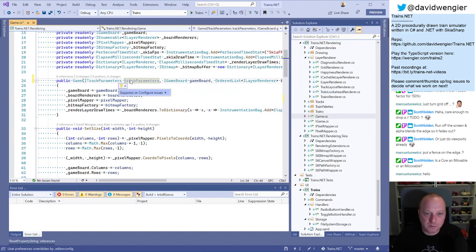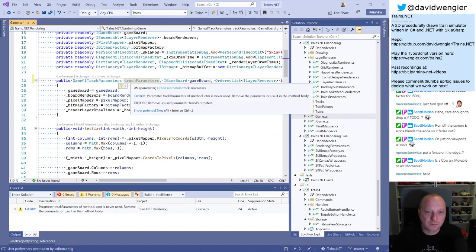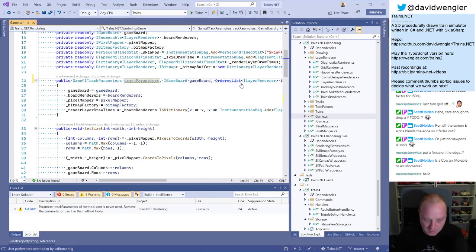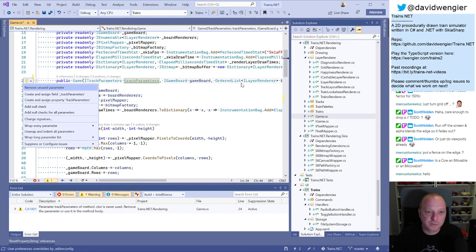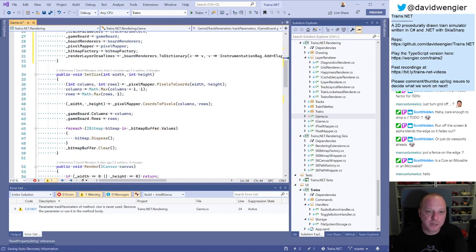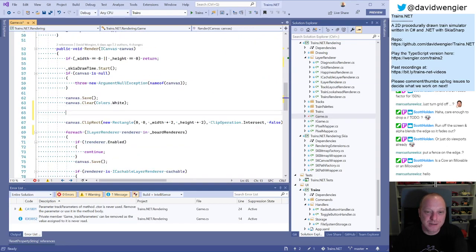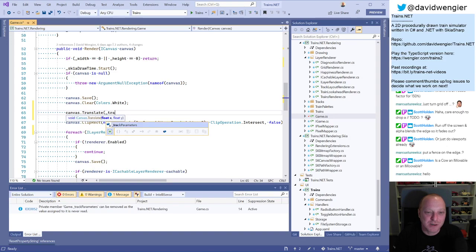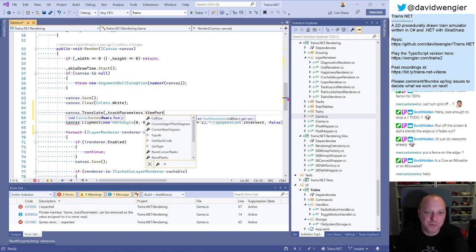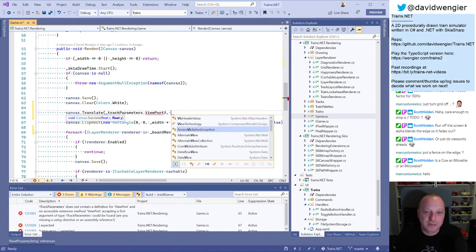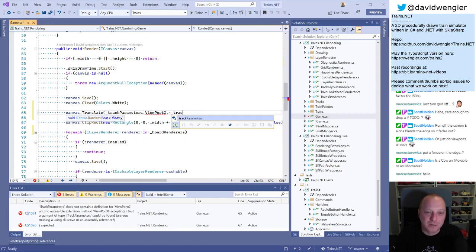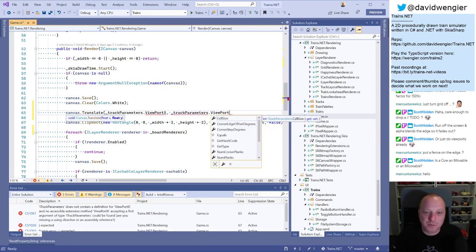This is, no, I want to, what? Come on. Offer to generate, thank you. So this is only temporary, maybe. Like all good temporary things. So I want to translate this to track parameters dot viewport x and track parameters dot viewport y.